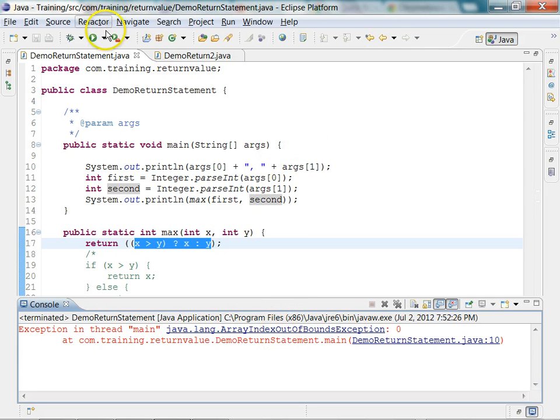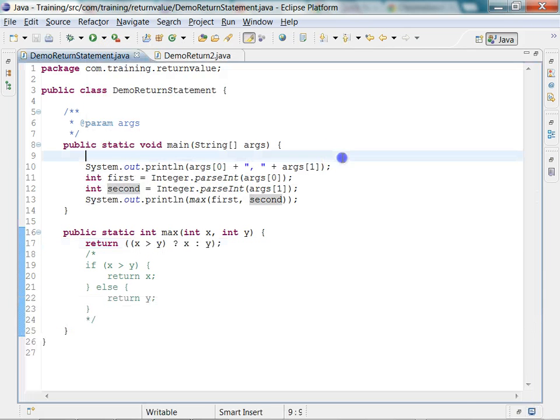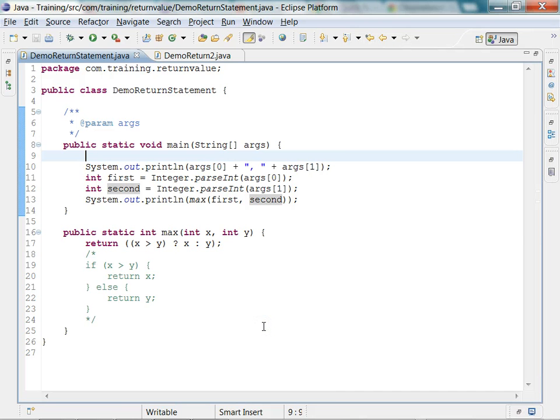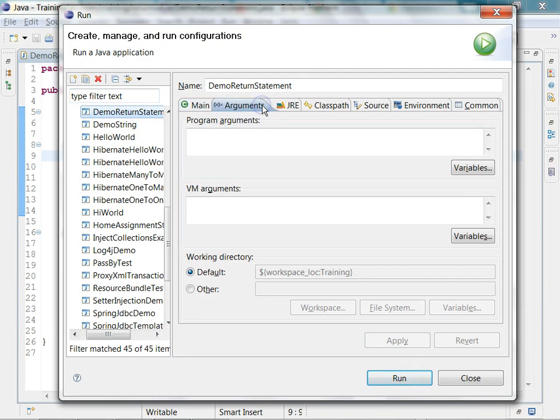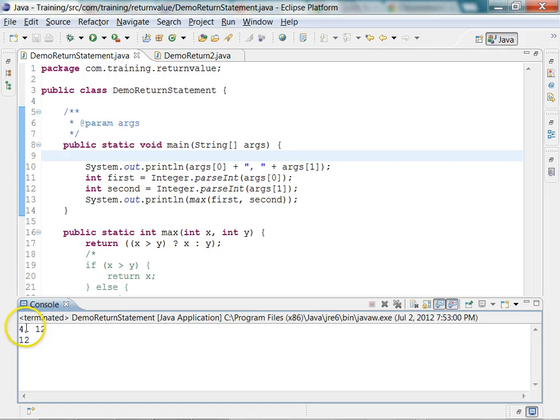So when you run this program, you need to pass some arguments to it. So what we need to do here is go to run as, open the run dialog, and for the demo return statement we need to pass some arguments, the program arguments. We'll pass 4 and 12. What is the greater of the two values? 12, right? So we should expect it to print 12. So when I passed 4 and 12, it did print 12.